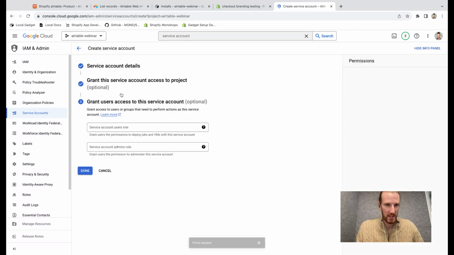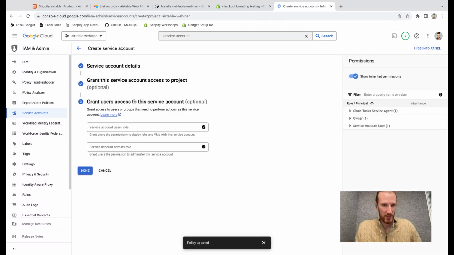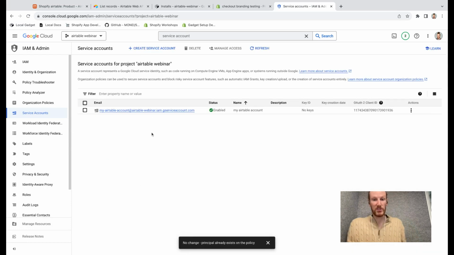Just press continue here. It should have these roles. I don't need to do any of this user access, so I'm just going to press done. So that's all the setup I need to do in Google.